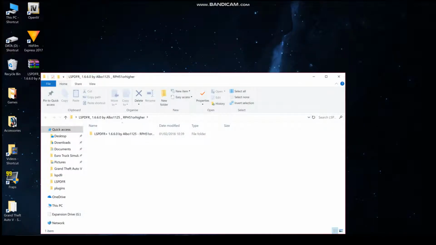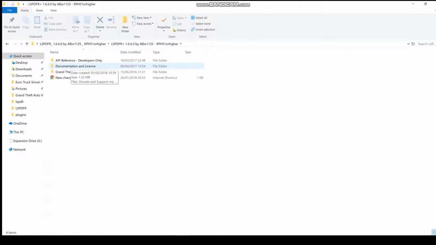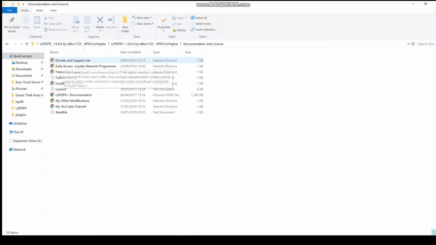So we'll double click, and there'll be a subfolder inside, which you double click again, and you've got the API reference for developers only. So I would not suggest changing this at all. You've got the documentation and license and the folder in which the mod is in. So we're going to go into documentation and license, and as you can see here, we've got the Google Chrome icon, and that's just giving us a link to websites, which I highly suggest donating and supporting Albo. His work is just beyond phenomenal.